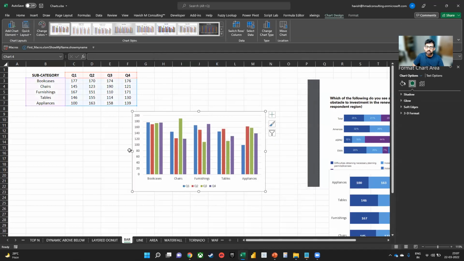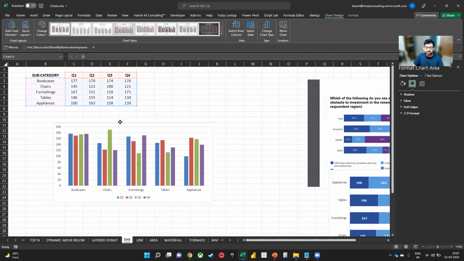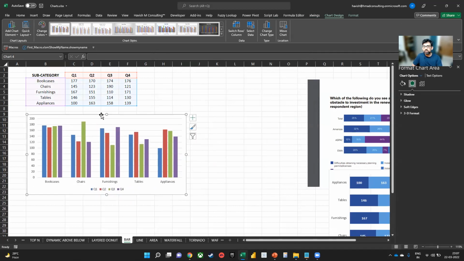The good part about the chart is that it's very detailed. So we have a separate column for each of the quarters, and we have a separate column for each of the products as well. So we have 5 into 4, we have 20 columns. That's the good part about it.